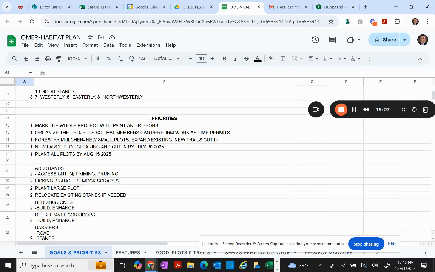Priorities, what do we need to do first, basically? Well, first we need to mark out the project. Then we need to organize it so that we can perform the tasks that are doable by different members, so that not everybody has to be there all at the same time to get things done.